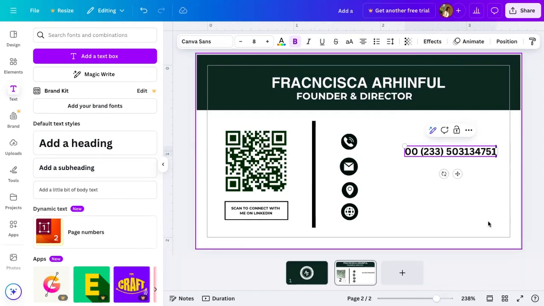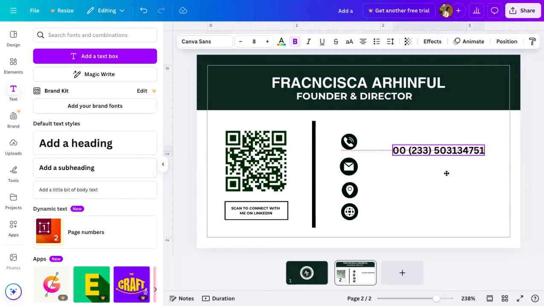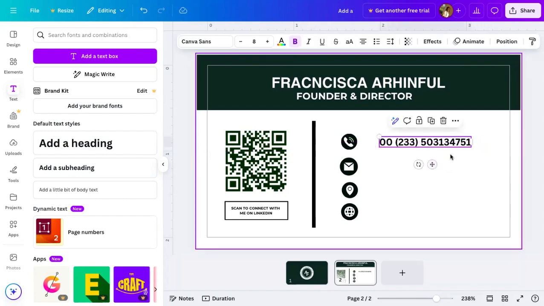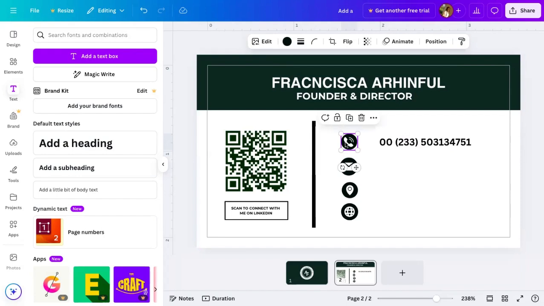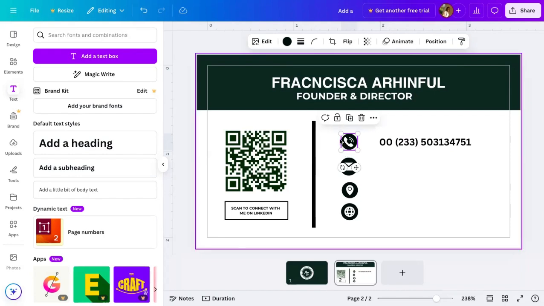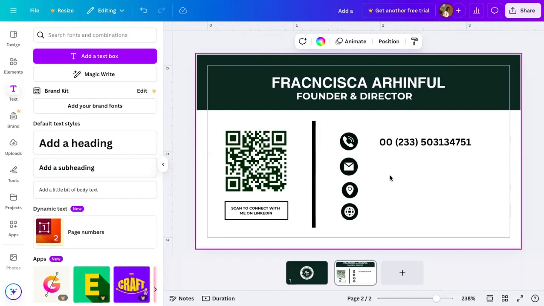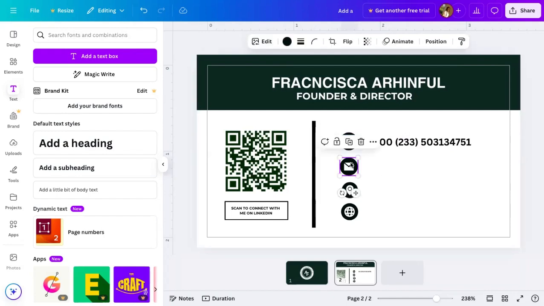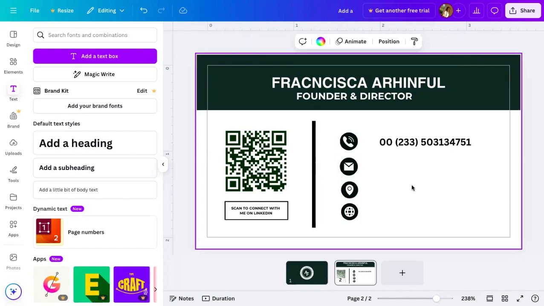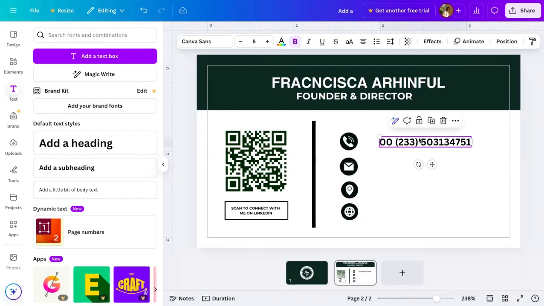50313471. Then you position it. If you have two numbers, you can add the other one too. If you have one number too, that is okay. So as a professional, you should have one business number. That one is your business number and it should always be active. Okay. Afterwards, we are adding our email.